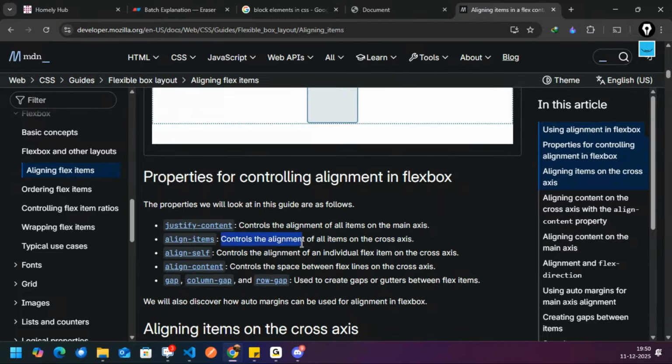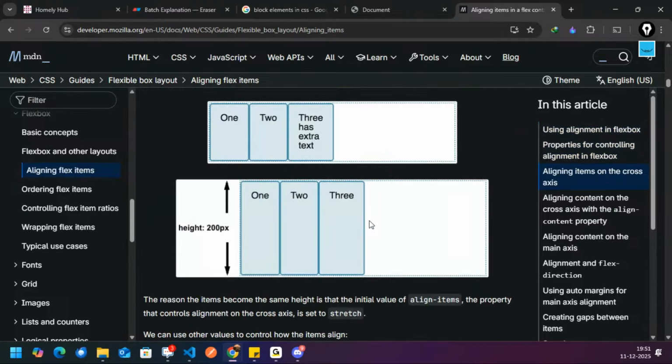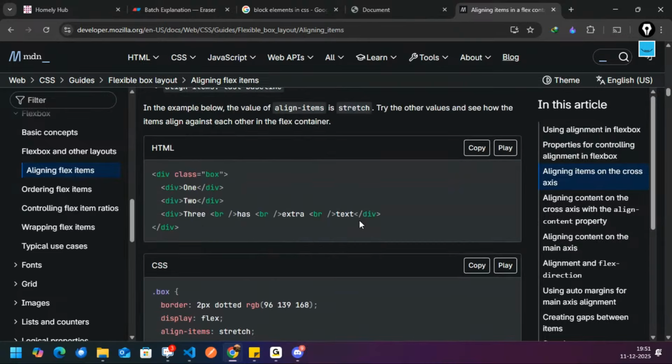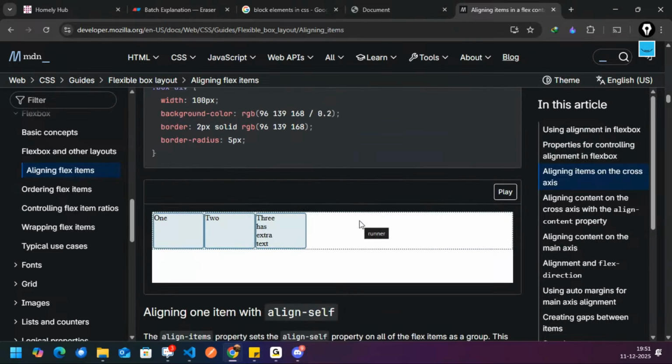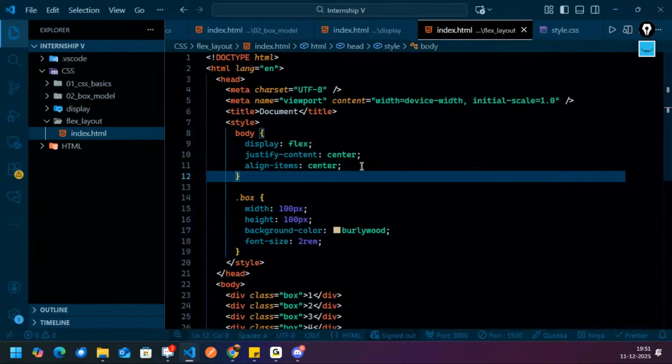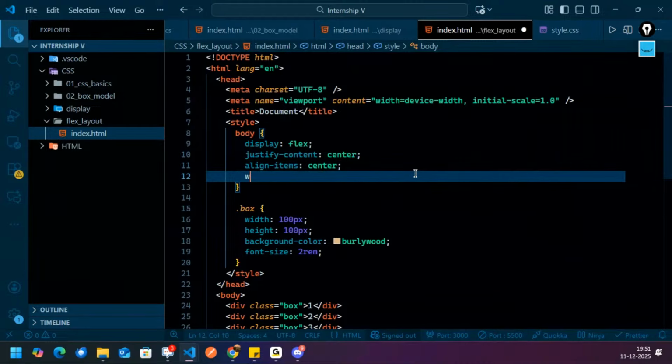Align items controls the alignment of all the items on the cross axis. That's what I told. So over here, correct. Why will it go there? Yes, correct, my bad. Why will it go there? Have you seen the height?